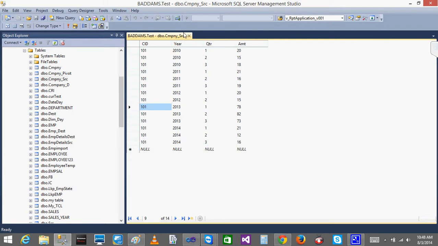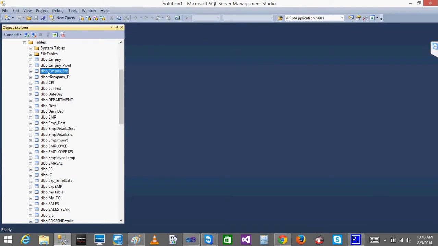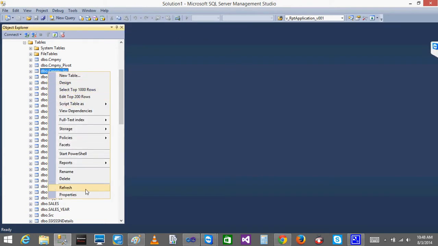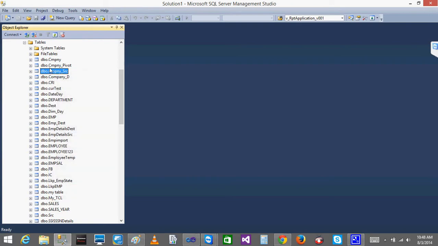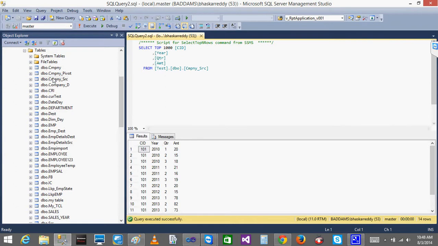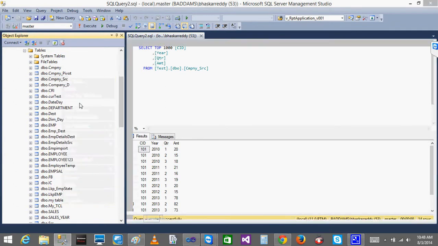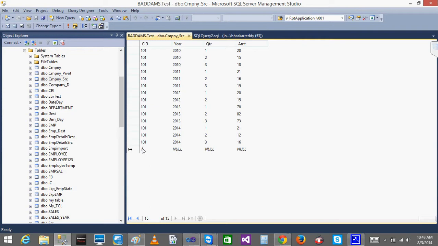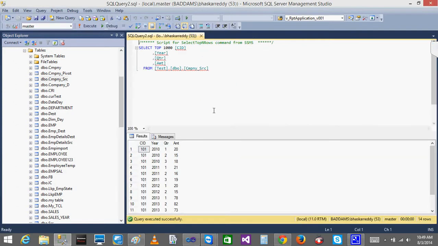Yes, I'll just close this, refresh it, come here, select top 1000 rows, okay, edit top 1000 rows, 101. Yeah, because I have created an index, that is the reason why we are unable to do that. So yeah, let's see now. Still it is showing the same thing. What is the reason for that?